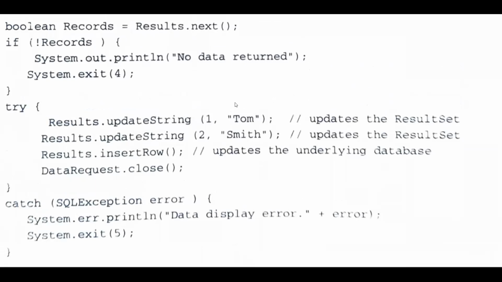So this is how we can update a result set, either by changing the values, deleting the rows, or inserting a new row into the result set. The next concept that we will be studying is transaction processing.